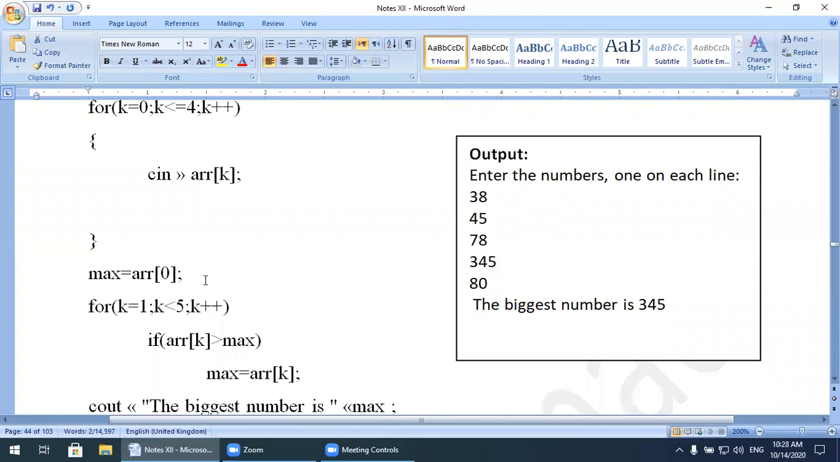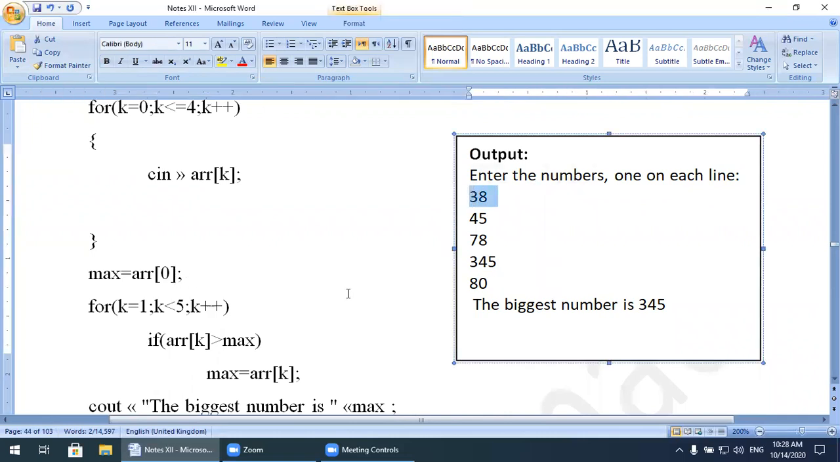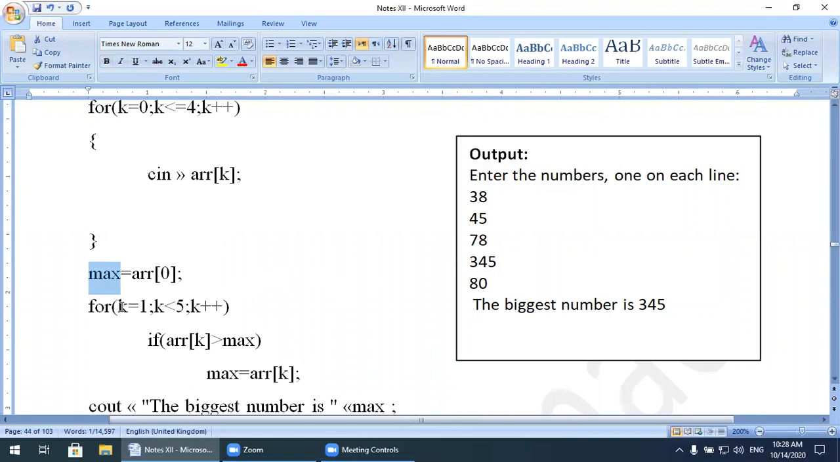Initially, it assigns the first value in memory, array of 0, to max. Array of 0 location is 38. Now max has the value 38. I will start from the next position. K is equal to 1 because the 0 value is already assigned to max. So k is equal to 1. K is less than 5.